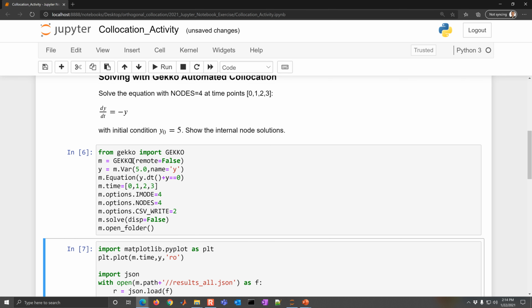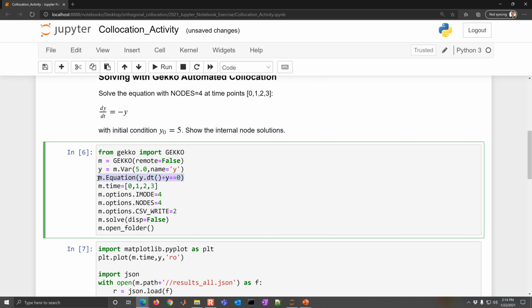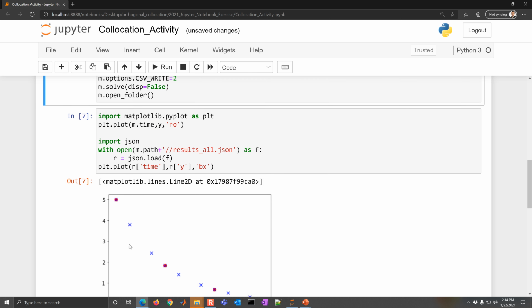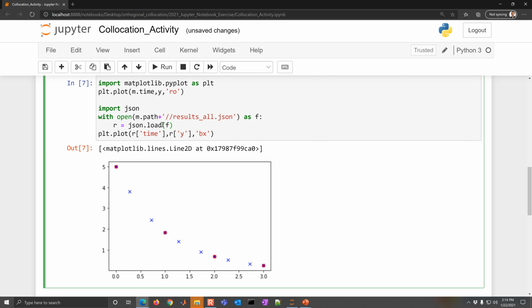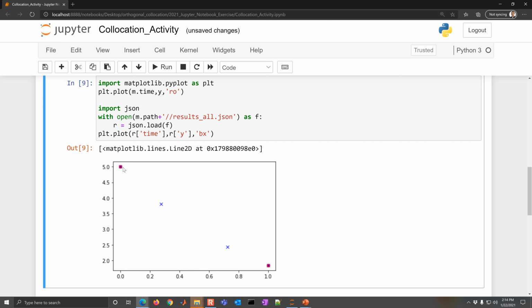Let's do this one without the automated collocation. So Gekko is adding the additional collocation equations. Okay, we had this time interval defined. If we set it down to one interval, I only want to see one now, it's only going to plot these first four right there. So let's run this again. You can see the solution at these points.